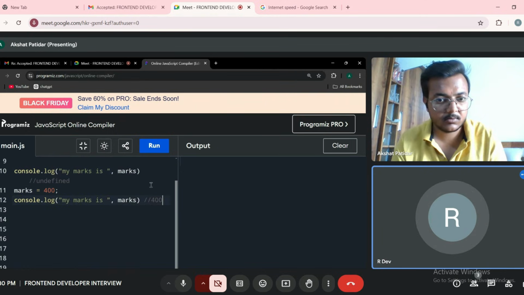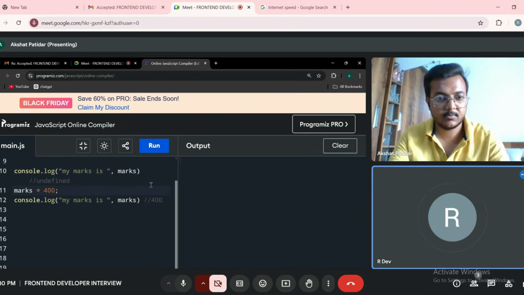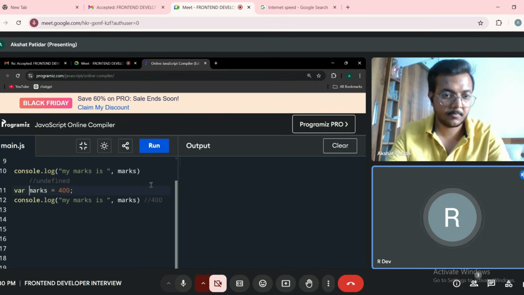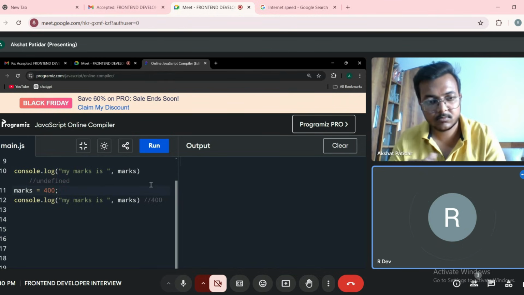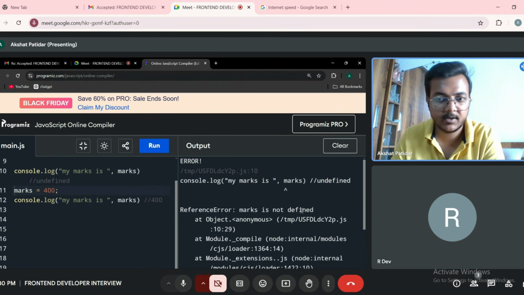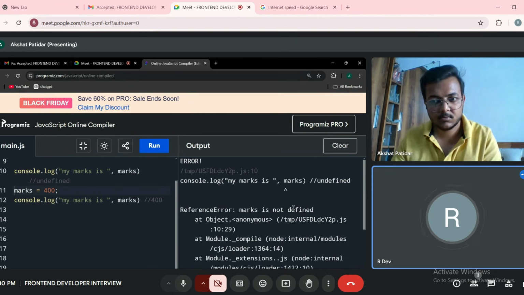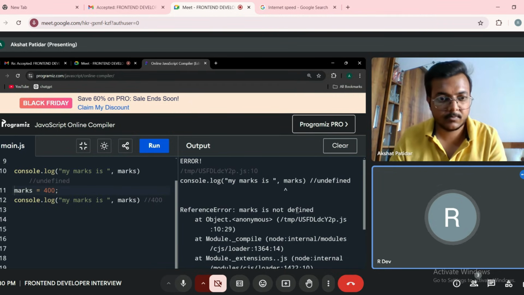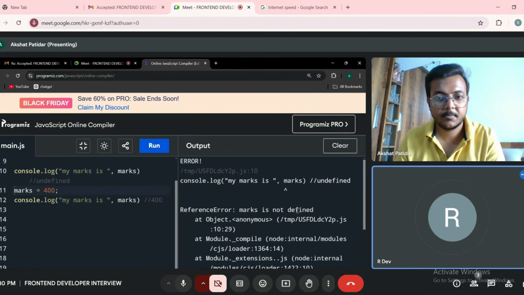And if we write var, then marks, same output. Okay, let it be. Run this. Marks is not defined. If we don't write var or any keyword with a variable, then they are not hoisted. Okay, just write let.